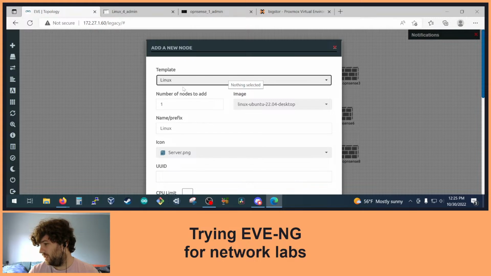Look at those with envy. Okay. Oh, you like the UBNT logos.